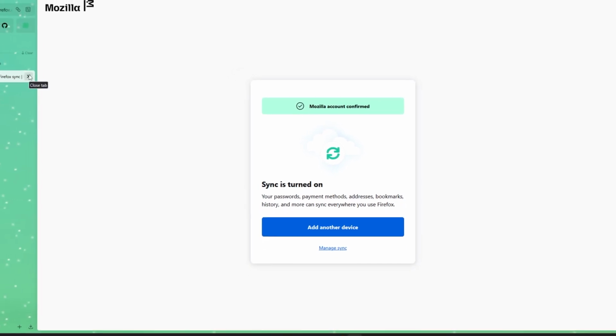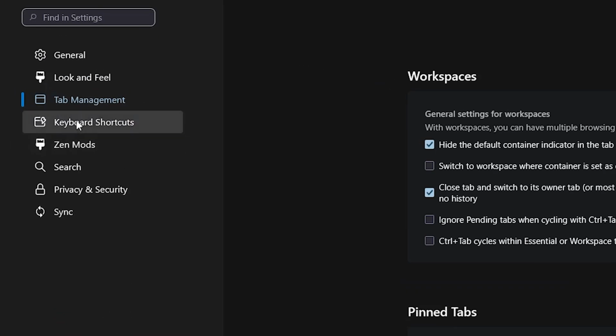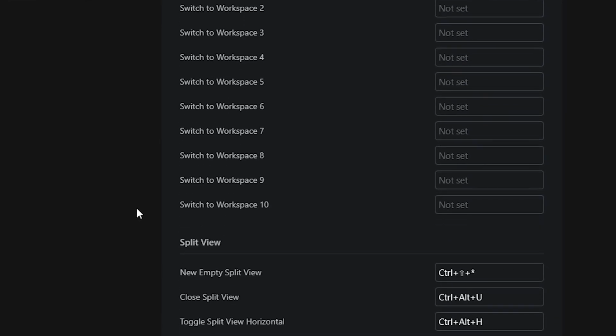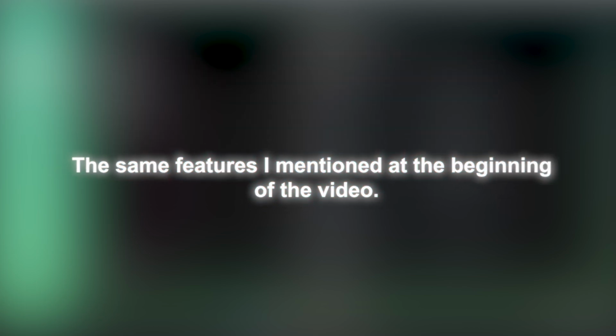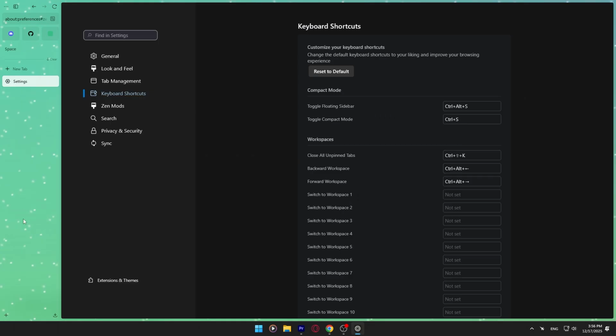I want to show you something cool. In the keyboard shortcut section, like other browsers, you can add shortcuts. But what makes this app special and what really caught my attention? The same features I mentioned at the beginning of the video. Workspaces are incredibly useful. Let's create one together.